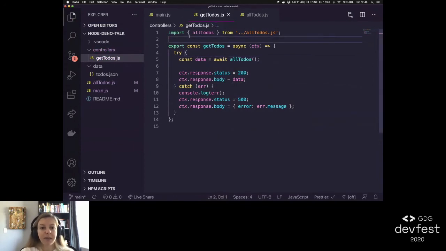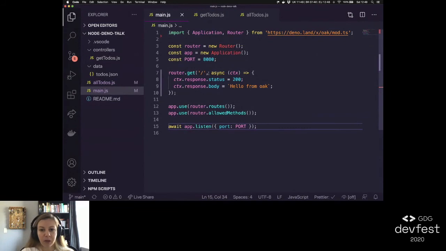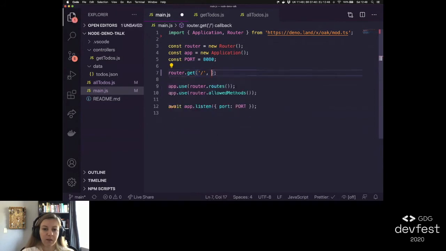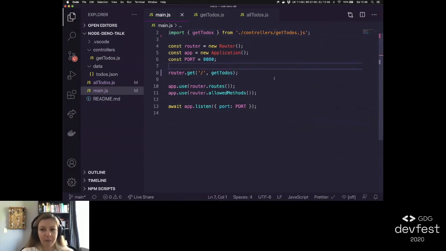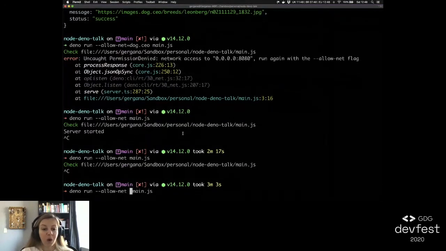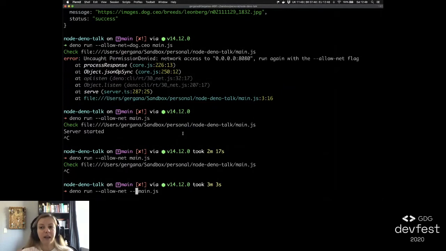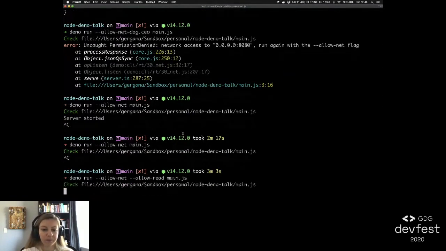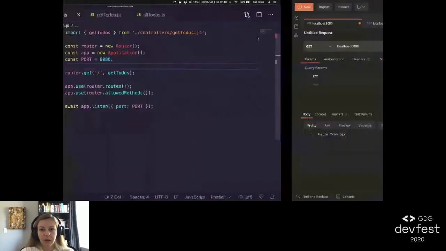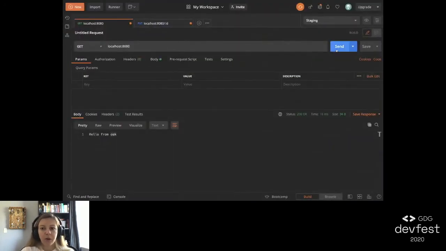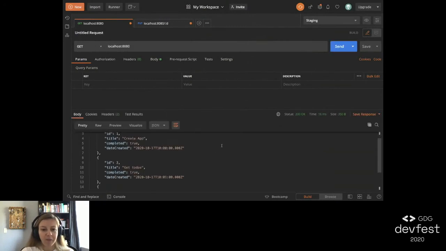Now we need to replace our function in the main file for our get root to be that get-to-dos. And our import has a .js at the end. All right. Now, before we can run this, we need to add one more permission flag. We're now reading data from the file system. So we need to allow read. Now, if we run that, we have our to-dos.